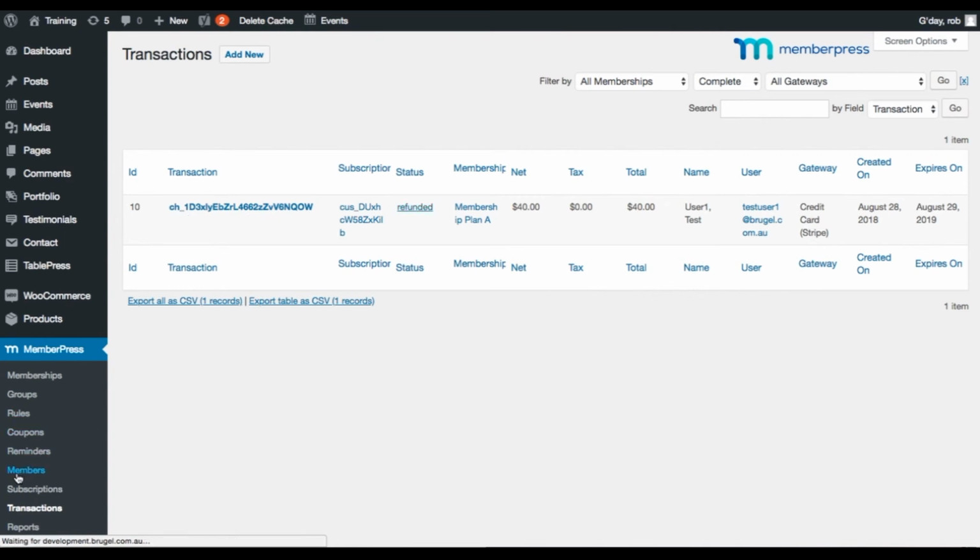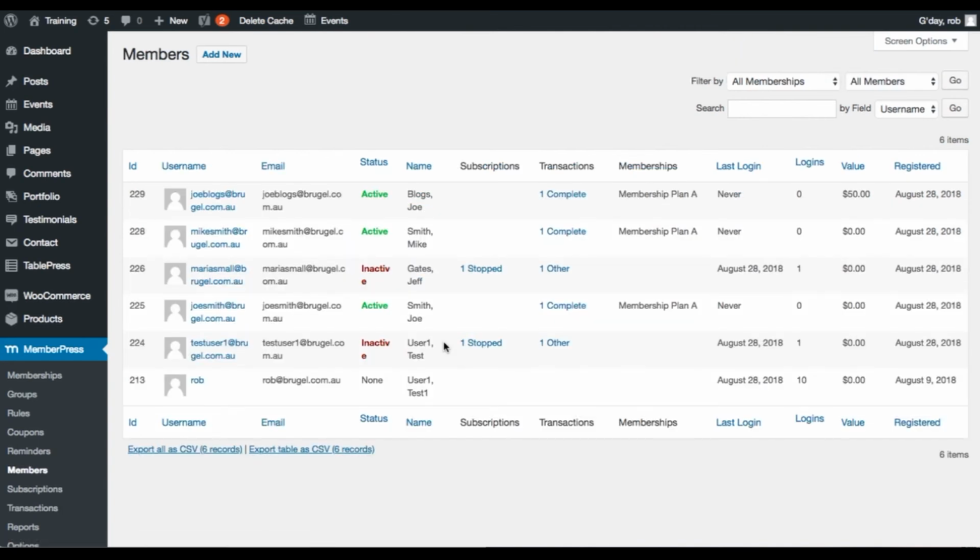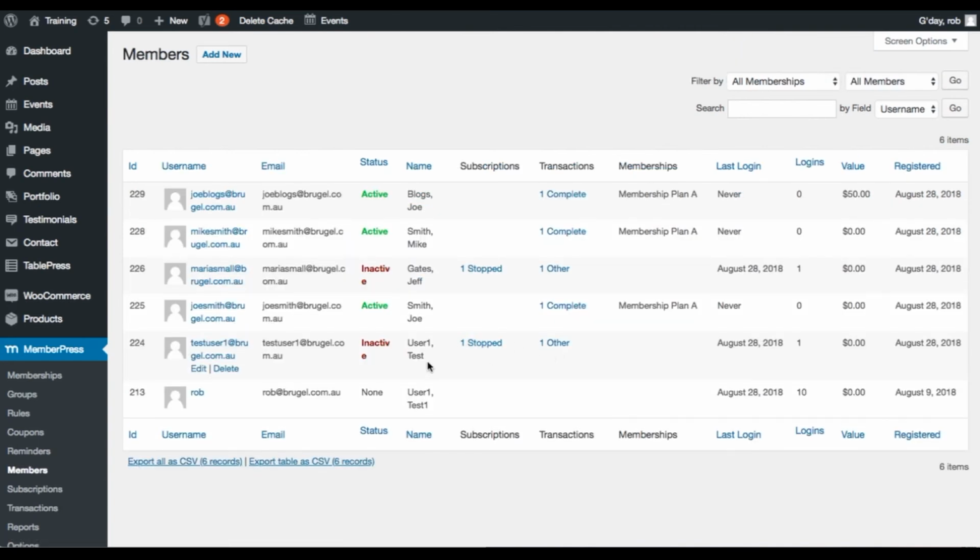Now if we go back to our main user list, we will see here that this test user is no longer active in the system because they don't have any active transactions. We can see that here they have one stopped subscription which has been stopped, and they have a transaction here which has been refunded, and so they're marked as inactive because they have no active transaction.